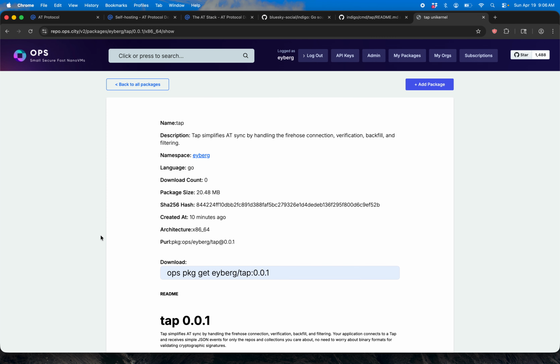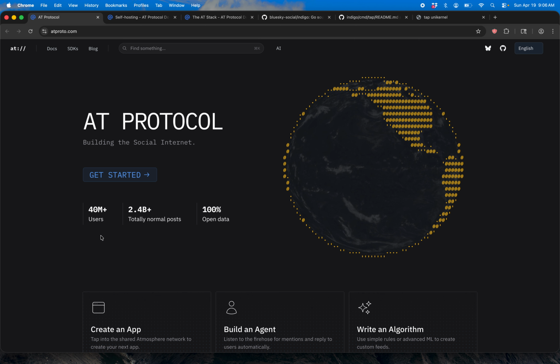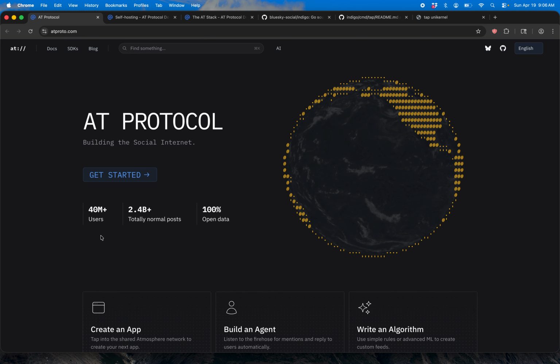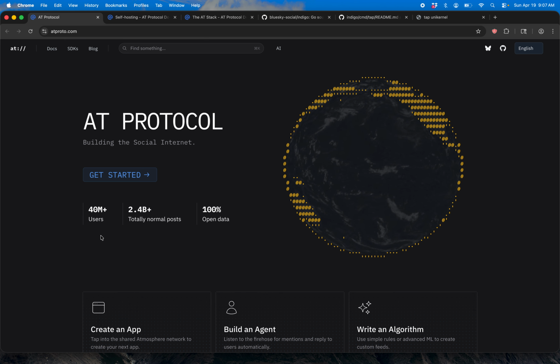So this is how you run the tap to do your AT syncing with the Nanos Unikernel, and perhaps in the coming weeks we'll look at some of the other projects in the space.